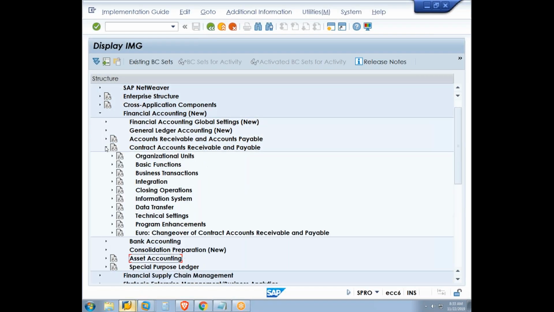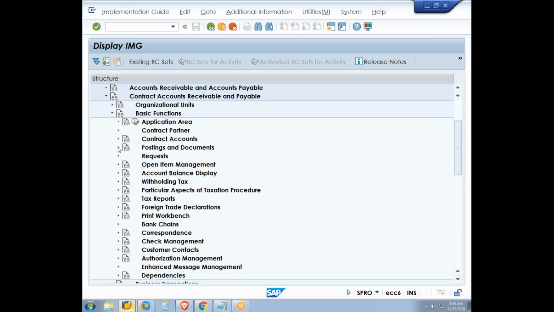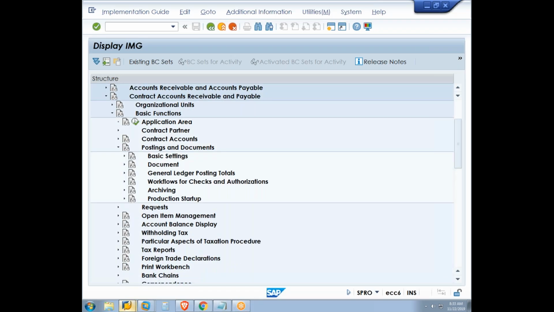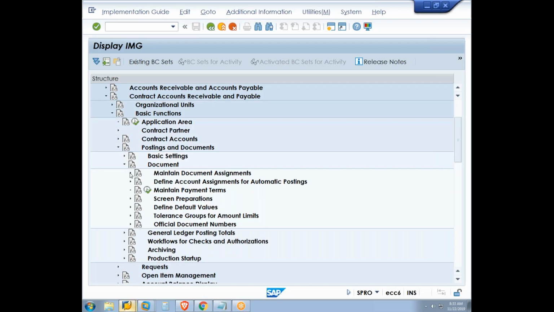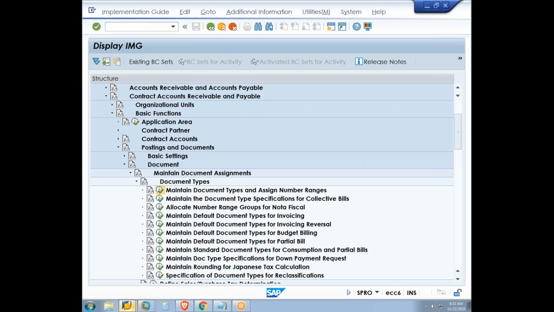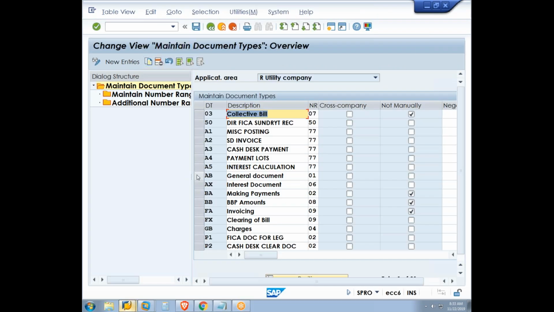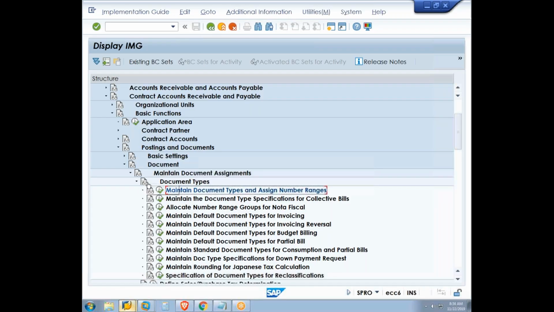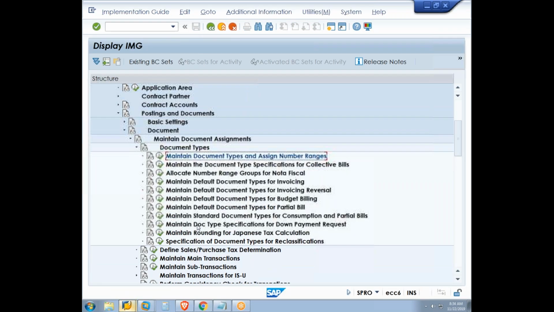Go to contract accounts receivable and payable, basic functions, then select postings and documents, then go to document, maintain document assignments, document type. Here we got a document type AB. AB is a general document, and we have number range 01. If you are preparing a single FICA document, the number range is 01. So the document type is already maintained. Now we will go to main transactions. Go to maintain main transaction.